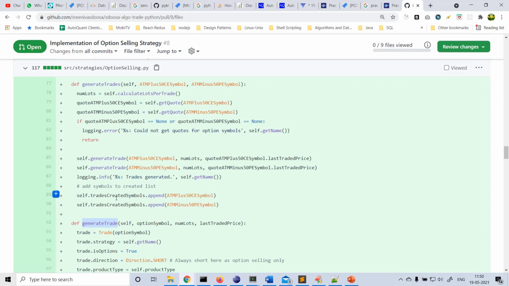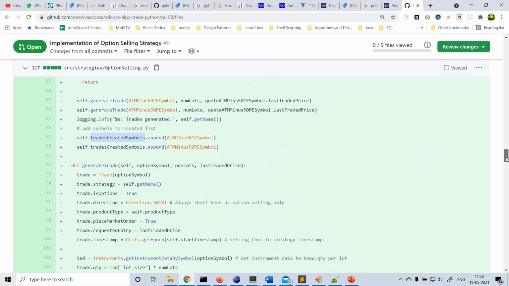That is nothing but this one. So for each symbol I'm calling this function. After this gets successful, I'm printing trade generated and adding these symbols to this list, so that you will not be generating the trades again when the process function is called in a loop from the thread.